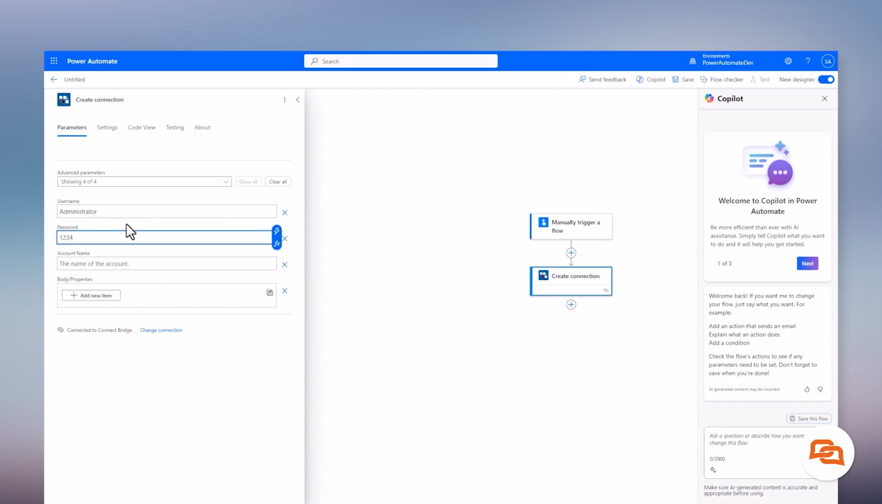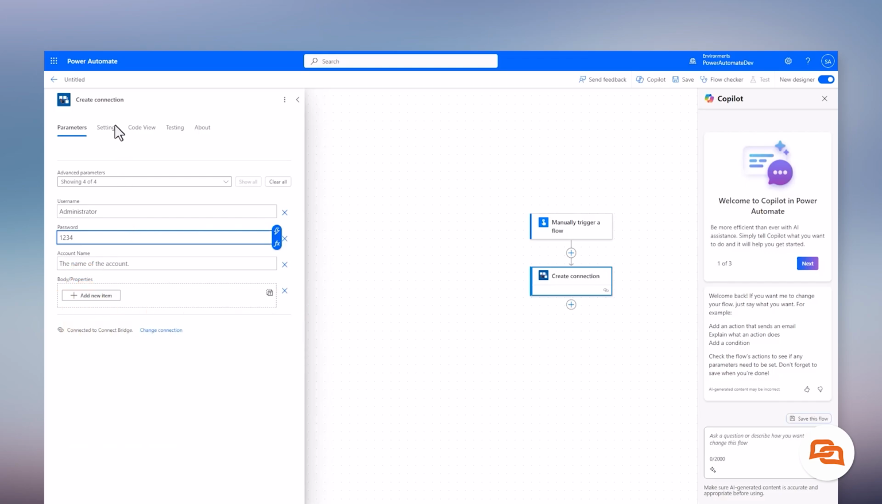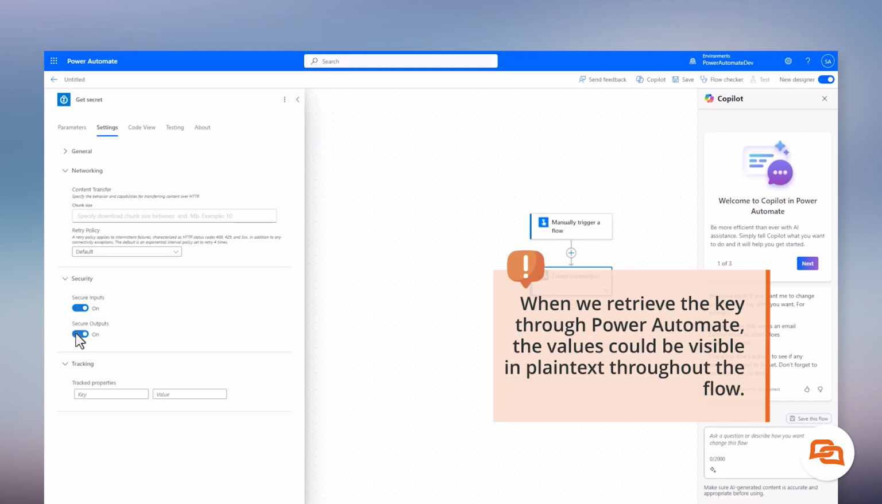But if you have changed these details, it's best practice to store your details within an Azure Key Vault environment and return the keys here, just for maximum security. If you are using Azure Key Vault, it is highly recommended to secure both the inputs and the outputs in the settings of the action, as when we retrieve the key through Power Automate, the values could be visible in plain text throughout the flow.